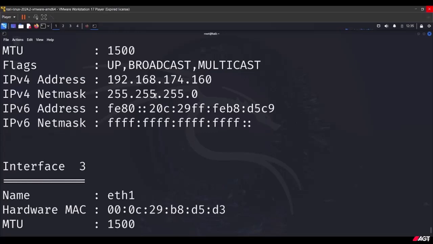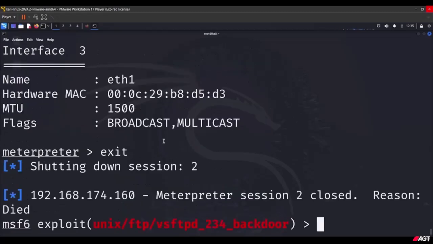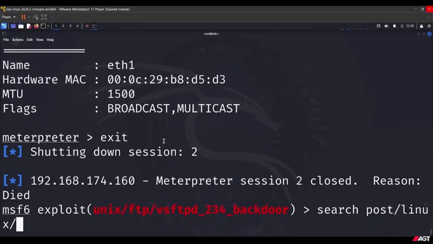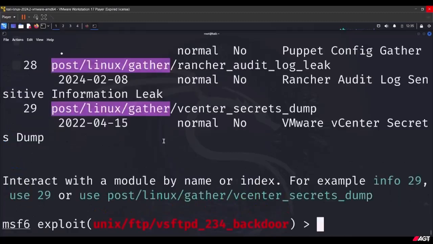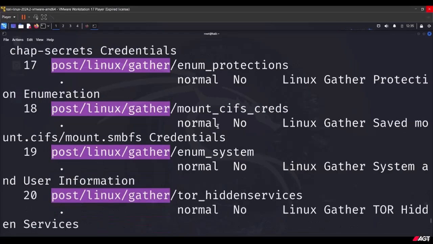Now let's use Metasploit to dump password hashes for further analysis. Okay, so just exit from here using the exit command. And now let's search for some post-exploitation modules available for Linux. So we'll search post/linux/gather. Okay, so let's search for the hash dump.